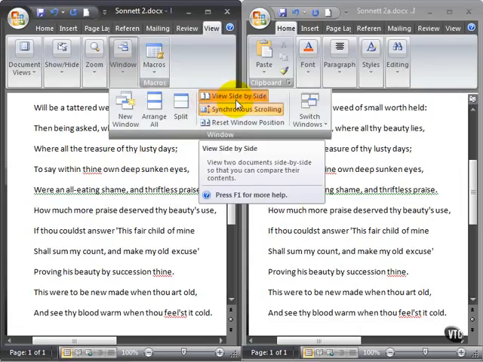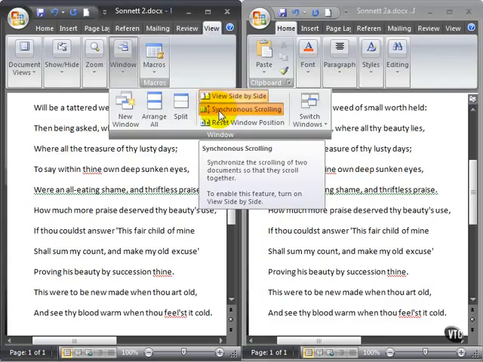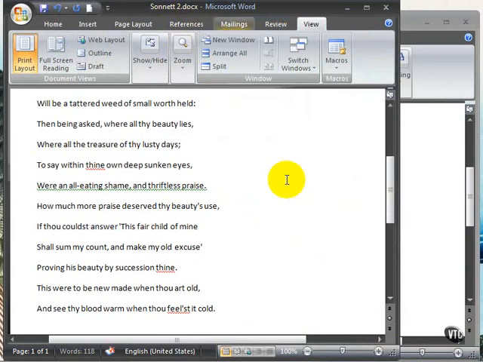Another thing that governs this, as you can see, is this button that goes along with View Side by Side, which is again toggled by default, which is synchronous scrolling. That's what we just observed when I grabbed one of the scroll bars. It did synchronous scrolling with the other document that I was comparing. So again, to turn this off, if I'm done viewing side by side, I click that button there and it goes back to the view I had before.